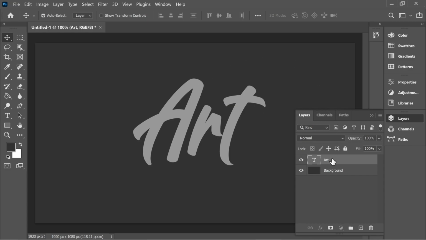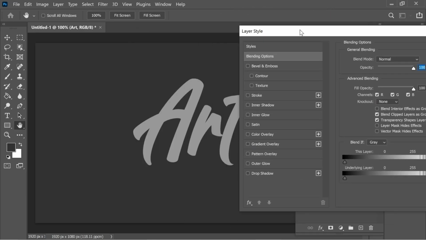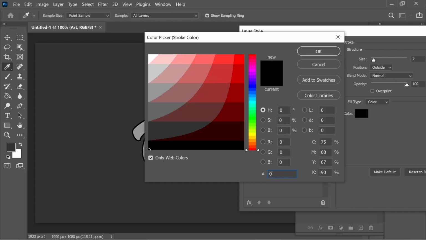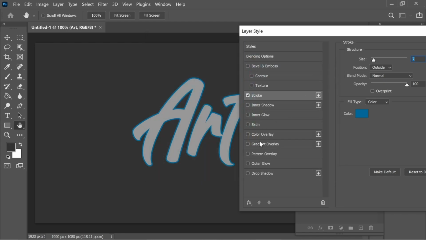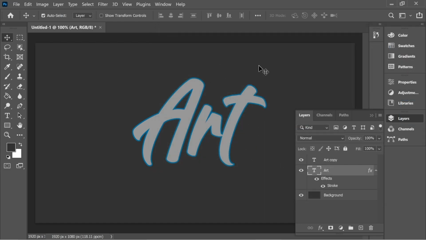And from the layers here, press Ctrl J to copy the layer. So now you have two copies of the word art. And now let's work with the original one here. Right click on it, go to blending options, and let's add a stroke. Put it at 7. And the color put it 0166A6. Press OK. And you will have this blue stroke. And press OK. And that's it for the first layer.